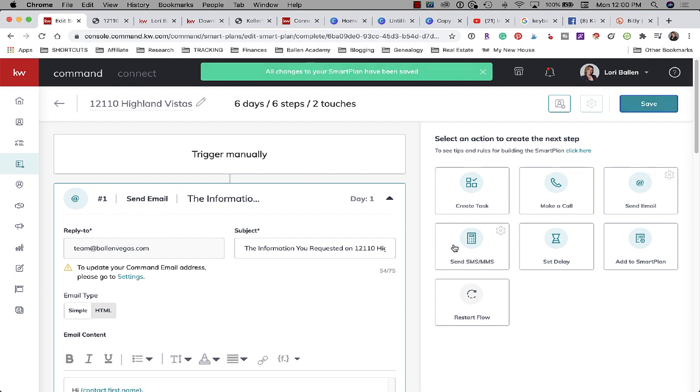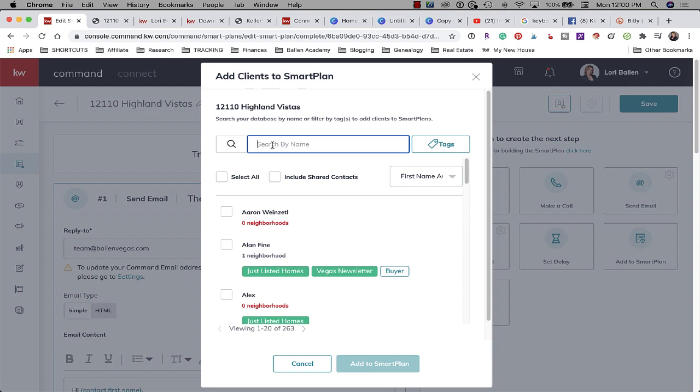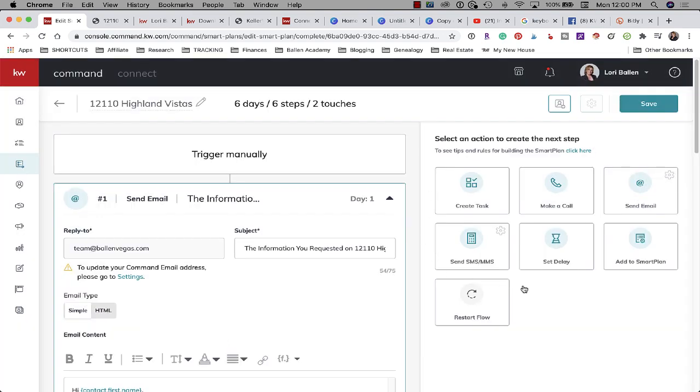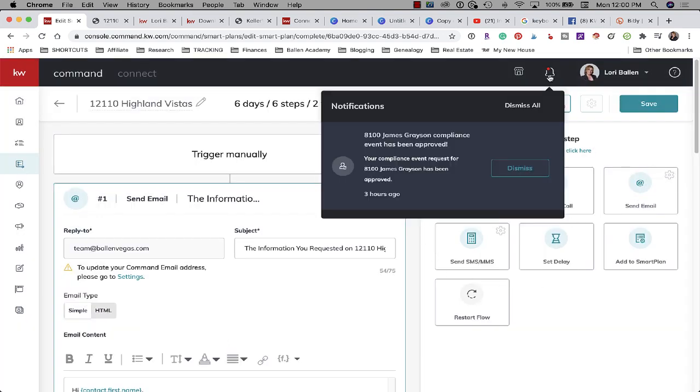So now that person got what they wanted, and now they're going to go into my other drips automatically, and I don't have to do anything else. But I do need to add that person to the smart plan. So if you click that little person, we can then search by the name, and we can find that lead, and we can add them. Or the other way is from the contacts directly.